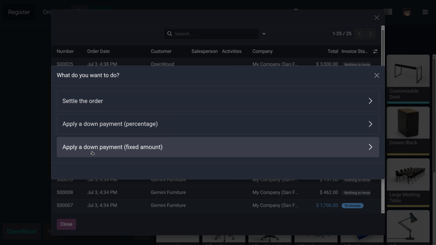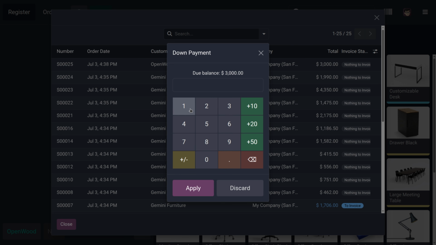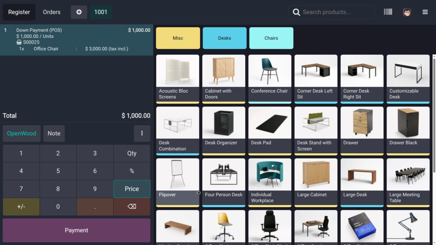So in our example, we are moving to the fixed amount because the customer is only willing to pay $1,000 now as an initial payment. After completing the payment, we can move on with the delivery and everything. But now they're only willing to pay the initial amount as a fixed $1,000. Once we are done with that, I'm going to apply this.